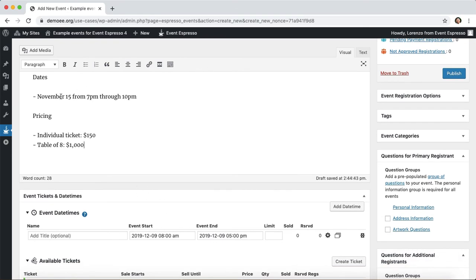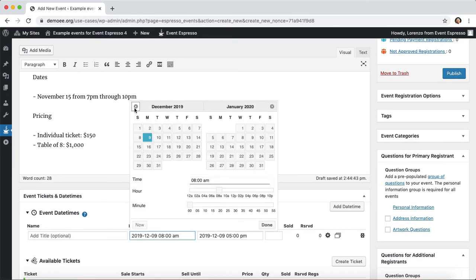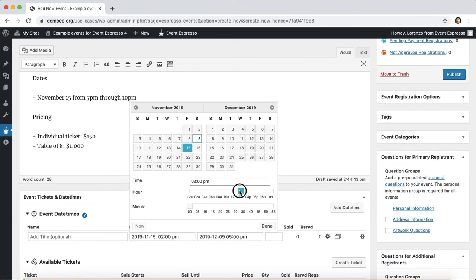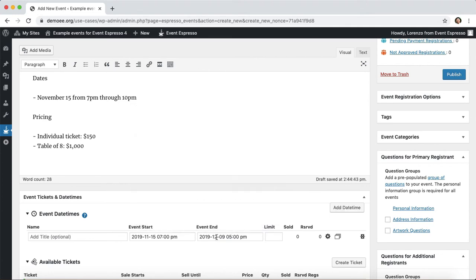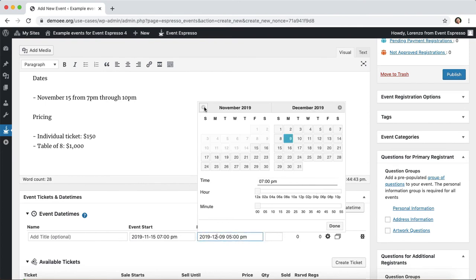So the date is November 15th, so I'll click on the event start date here. Then I'll use the selector to go to the 15th and then the slider to move this till 7 p.m. And then I'll click on done. Then I'll set the event end date, so again the 15th, and then I'm going to use the slider and move it till 10 p.m. and then click on done.